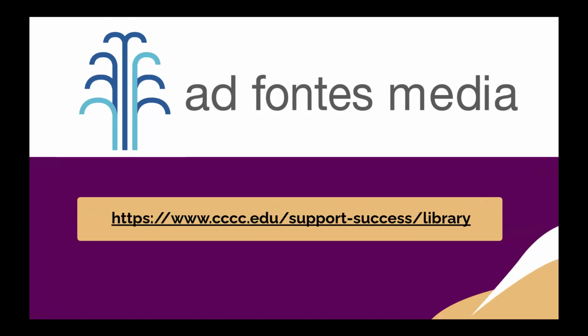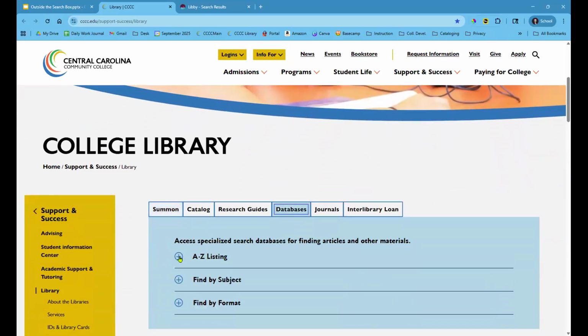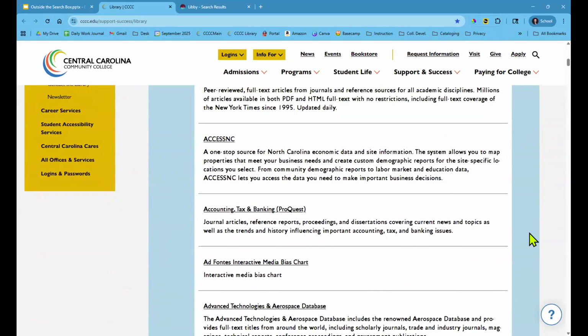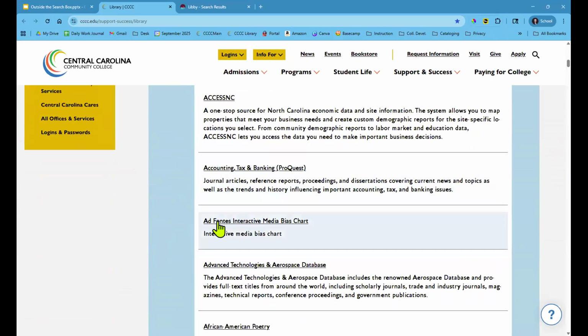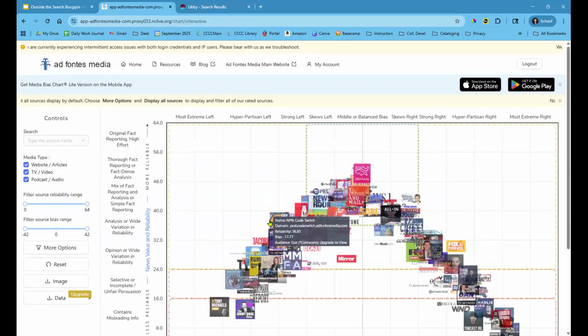So here's how you get to the Adfontes Media Bias Chart. Again, we're going to go to the library's front page. Again, databases. And the A to Z listing. And because it starts with an A, we're just going to scroll down. The Adfontes Interactive Media Bias Chart is right here. When you click on it, it takes a little bit to load because it's going to be processing and showing you where hundreds of different articles are sitting in the space.